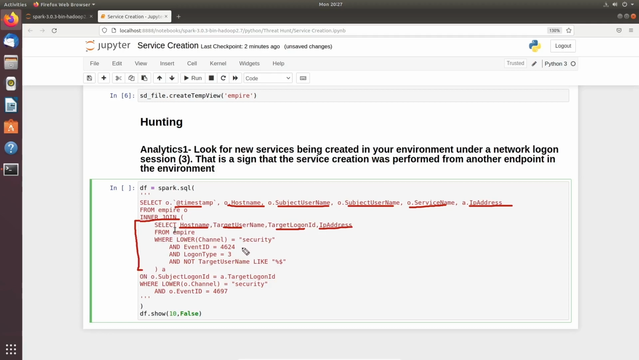Inside the inner join, we are going to select the event ID which is the Windows logon event, event ID 4624, with logon type 3, which is the network logon, and target username is not ending with $. That means we do not care about system generated target usernames. It will give us some output, and that output we are trying to match with our outer query, where the subject logon is the target logon. That means a user has been trying to log on over the network, and they are trying to create a process. We are trying to capture it from the 4697 event.